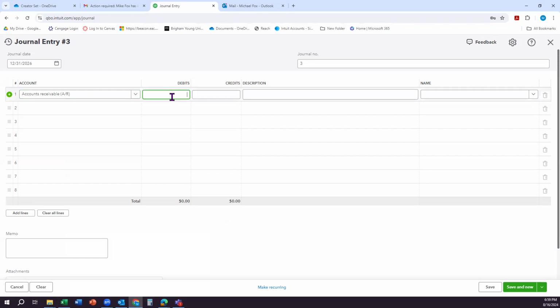And we're going to debit that account $70,000. Remember, accounts receivable is an asset. So by debiting it, we're telling QuickBooks that we were owed, that's what accounts receivable means, $70,000 from our customer buyer. Our customers owed us $70,000 as of 12/31/2026.